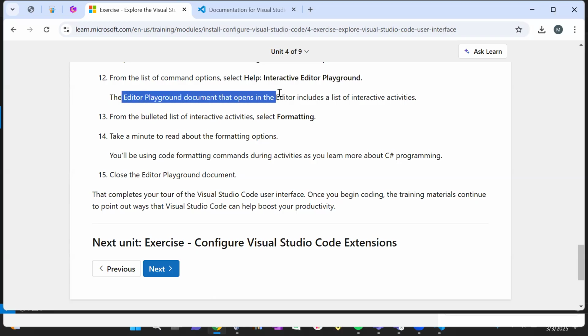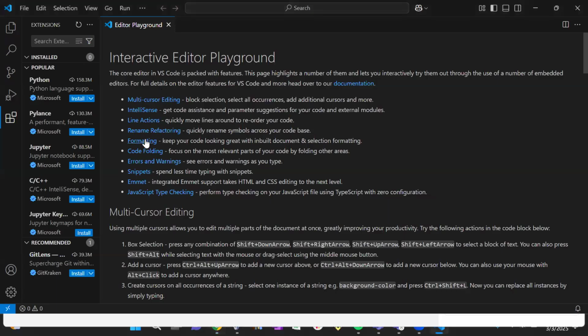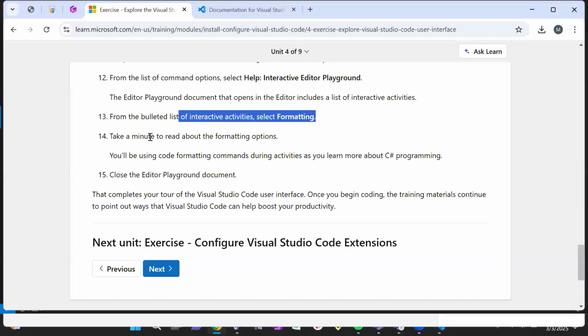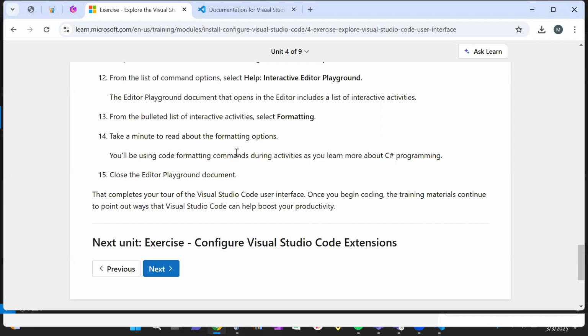Help, a list of interactive activities. From the bulleted list of interactive activities, select formatting. This one. Take a minute to read about the formatting options. You'll be using code formatting commands during activities as you learn more. Close the editor playground document that completes your tour.